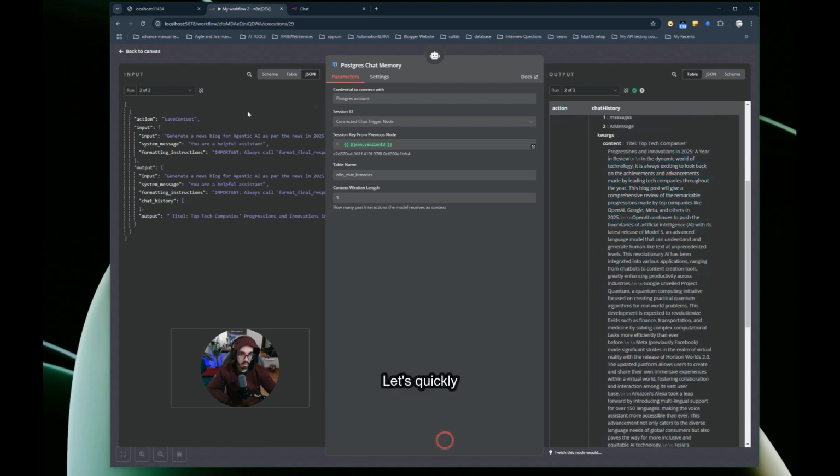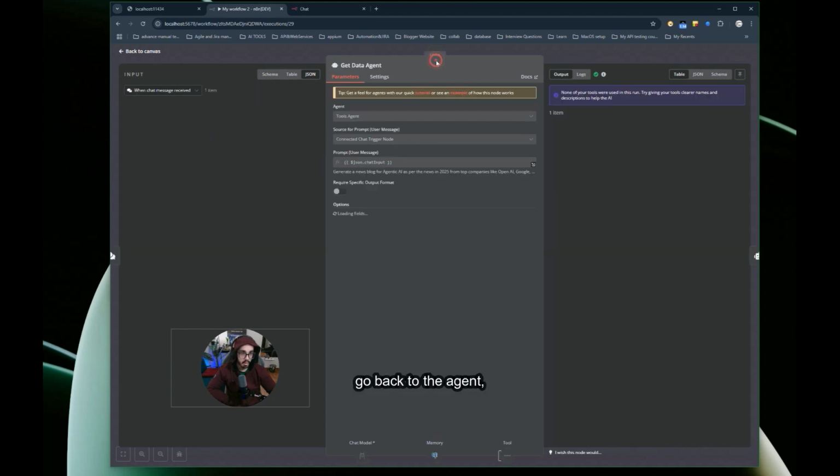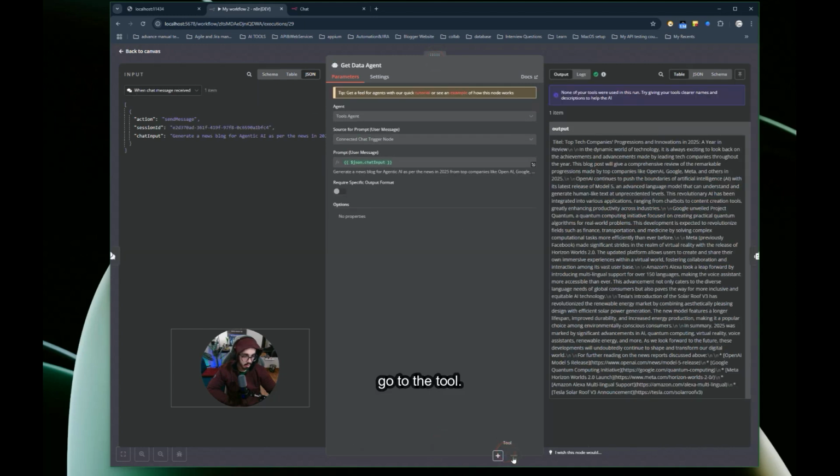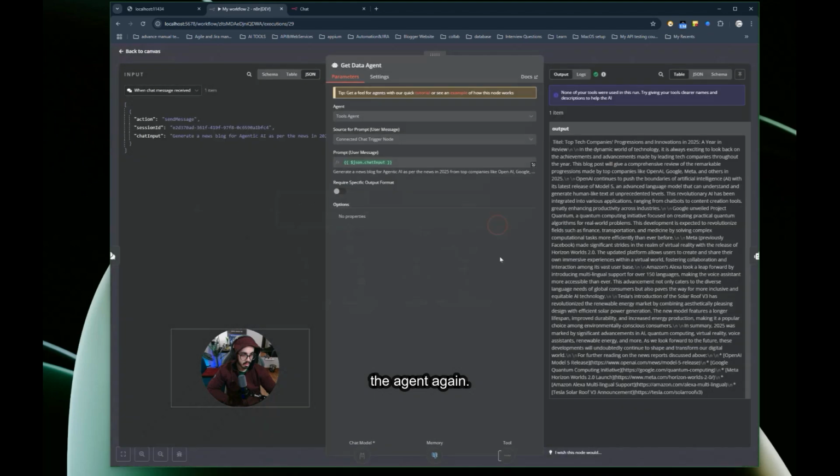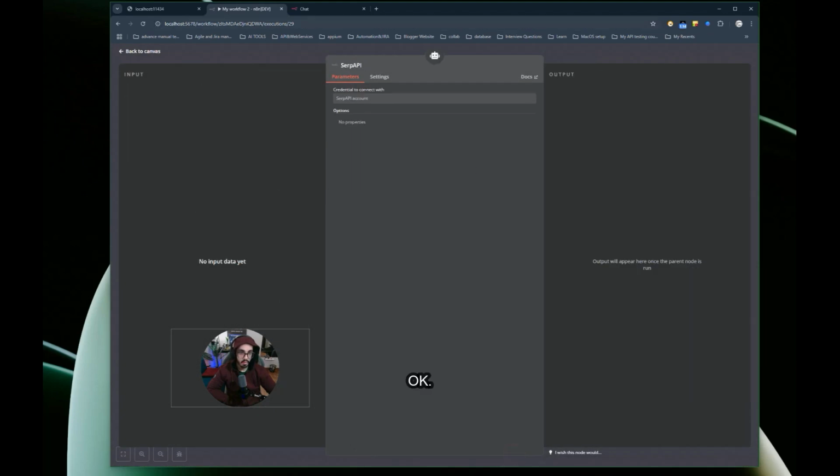Let's quickly go back to the agent, go to the tool. Oh, this is the SERP API. In SERP API, we are not seeing much detail. Let me go back to the agent again. Let's click on API. Okay.